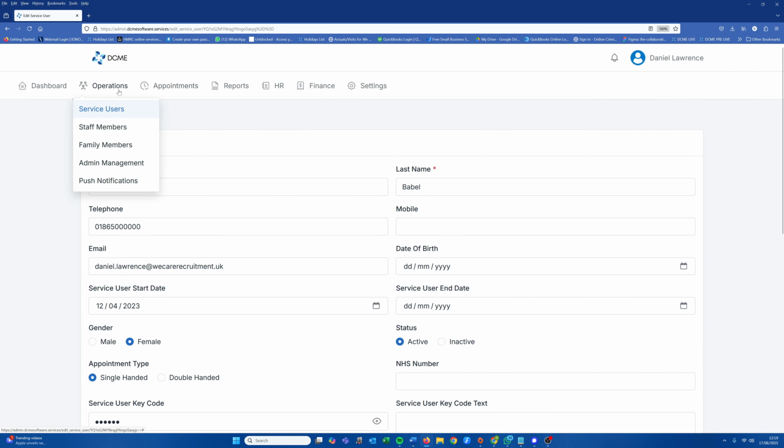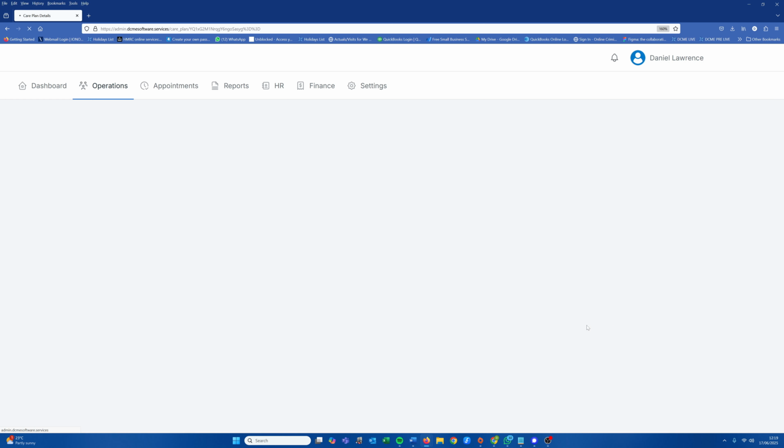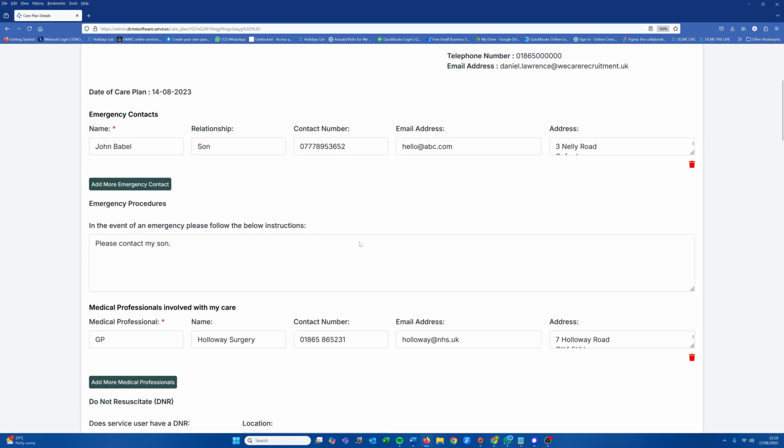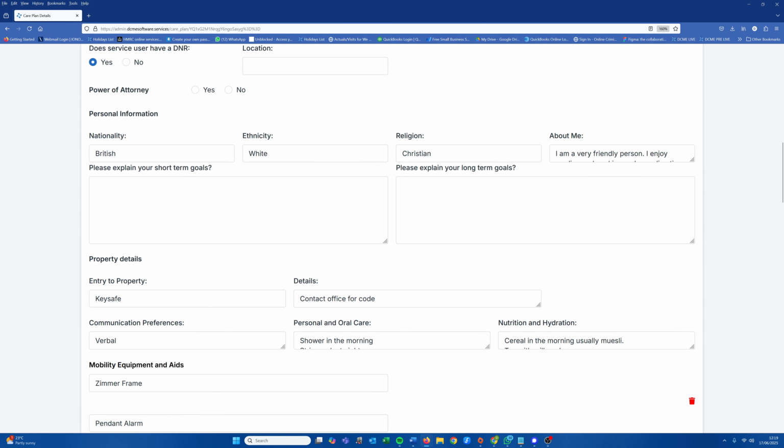The preferred way to do it is to create and upload your own embedded one. So you go to the service user, actions menu and click care plan. Here we have our own embedded care plan with all the questions that you will need to fill in.